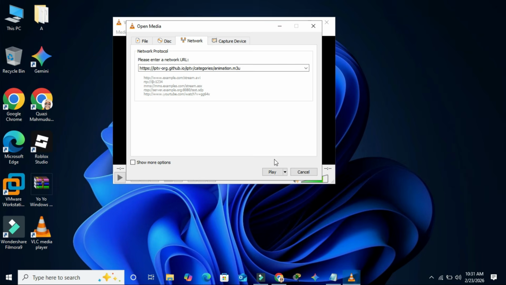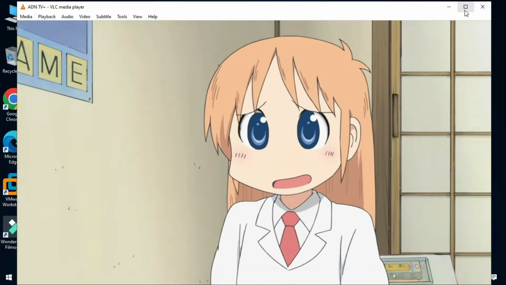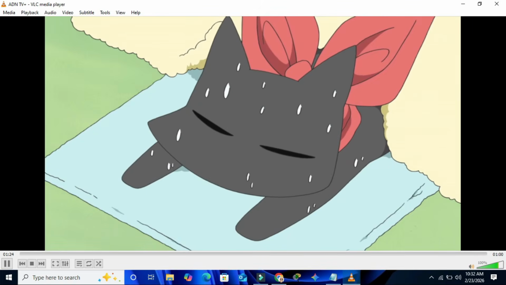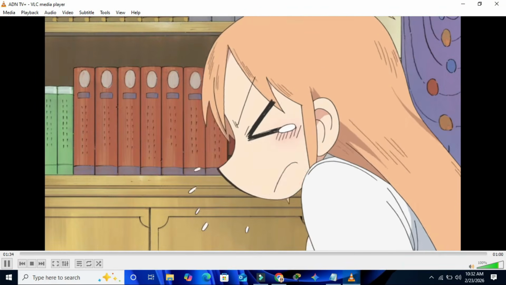Now click on play. You have to wait a few seconds and the IPTV is successfully connected to VLC media player. In this way, you can watch live IPTV on VLC media player.